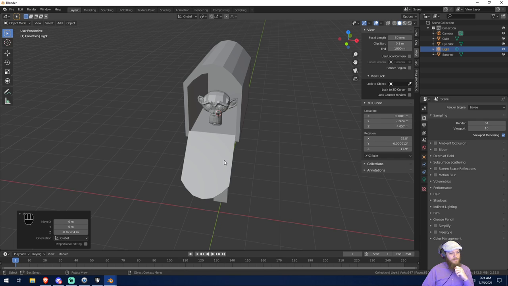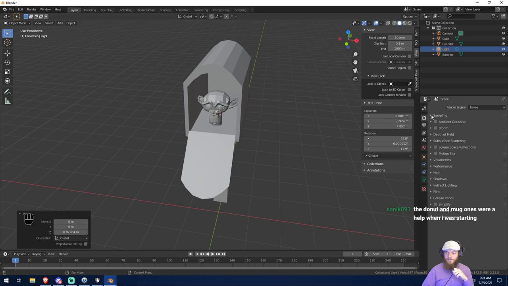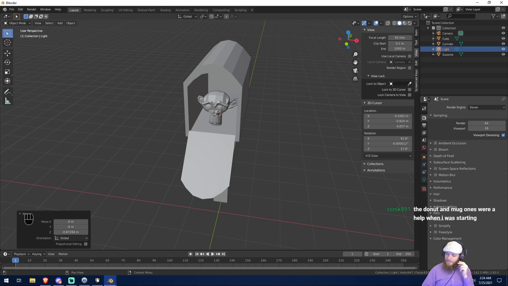And now hit render. The donut and mug ones help when you start. The donut and mug one does help. I feel like personally the donut one is super long and it doesn't cover a lot of the fundamentals. Nani, I think it's just where your light is, because it is shiny. It's just your light is really high. Lower the light or pull the monkey out more. Try grabbing your monkey and bringing it outside to the mailbox, and you'll see.